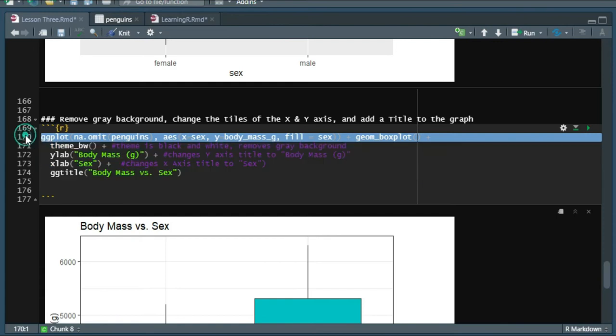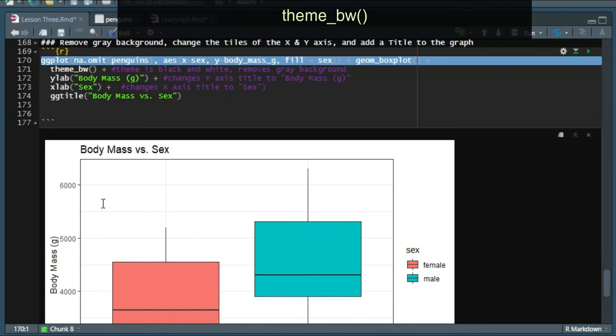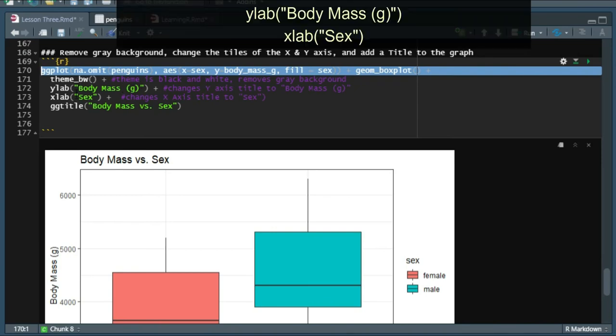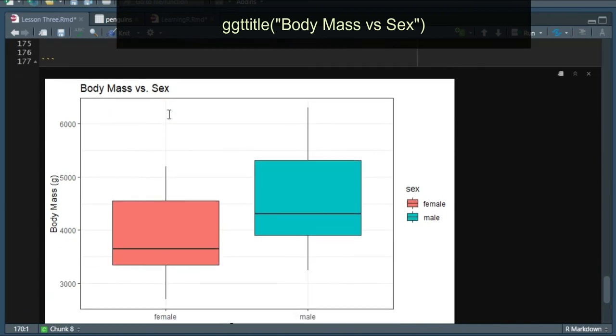So let's go through the code. Line 170 is the same as before. theme_bw got rid of the gray background and replaced it with a white one. ylab and xlab changed the axis titles, so ylab's title is now body mass and xlab's title is now sex. And then ggtitle created a title, body mass versus sex.